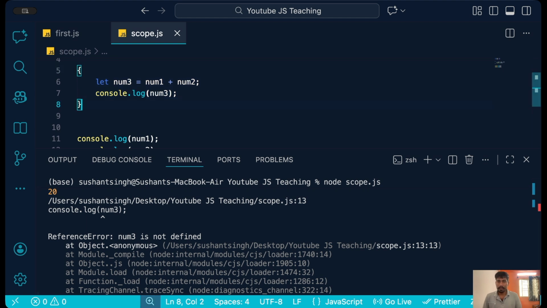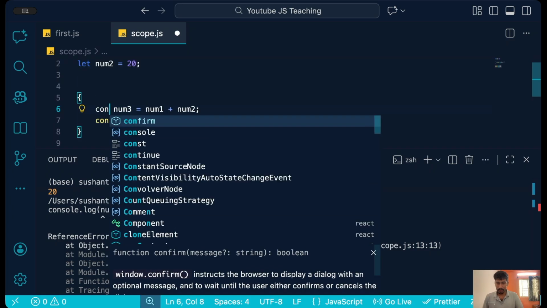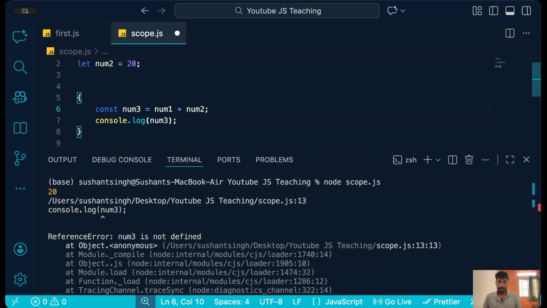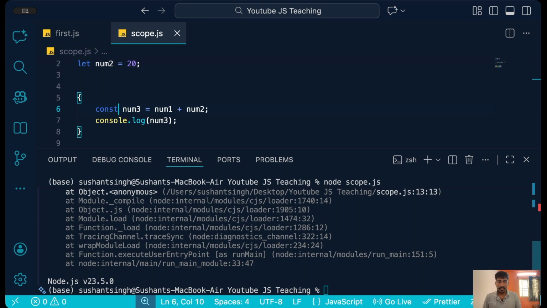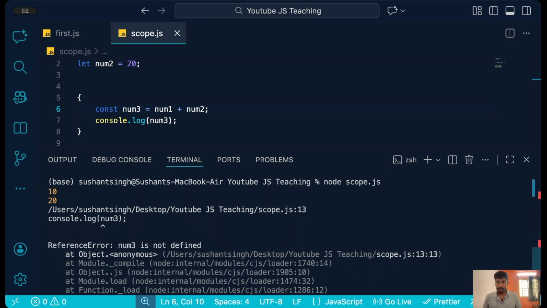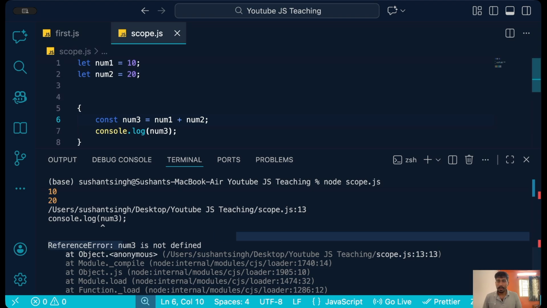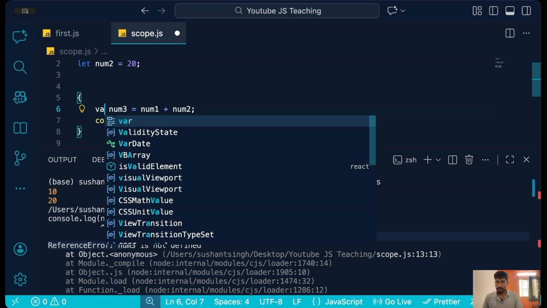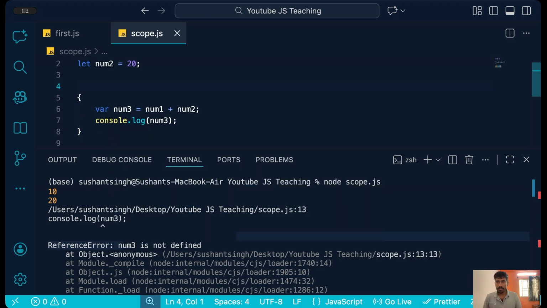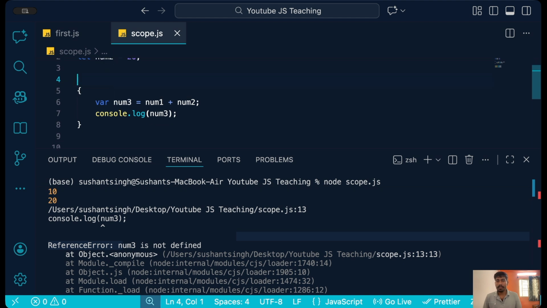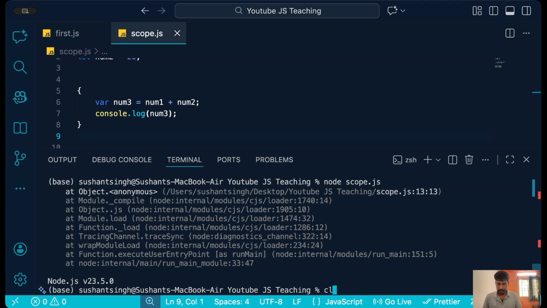If you use the const keyword here, you also get the same error. Note the file name should be scope.js. You get the same error, console.log num3 not defined. But what we can learn is that the var keyword is globally and functionally scoped. If we declare var inside the block scope, it is also accessible outside the block scope. Now let's see what happens.